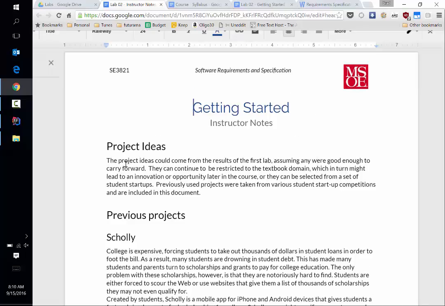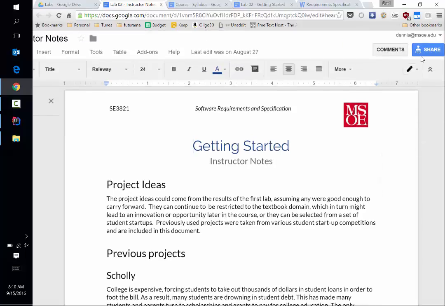Now, these are notes for other instructors, so don't take offense. The project ideas could come from results in the first lab, assuming they were good enough to carry forward. Don't take offense to that. This is just, some of y'all may have some good ones, some of y'all might not have. But I'm not trying to insult anybody. All right, I will add this to the lab.